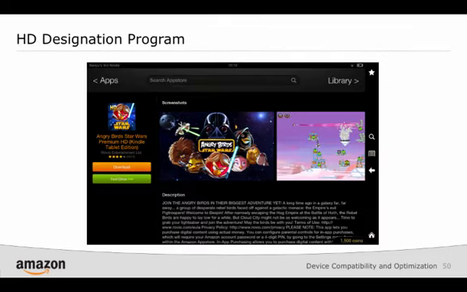About the HD Designation Program. The benefits of participating in this program include an HD tag that's included in your app title. This lets customers know that they are going to have a great experience on the Kindle Fire HD devices with your app.